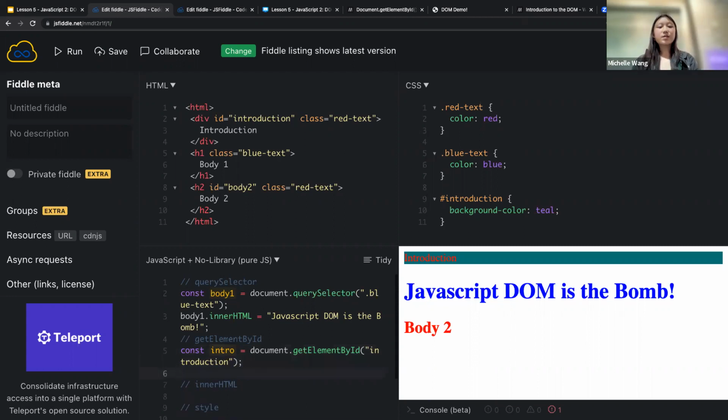Then if we want to make the text of introduction more legible, because it's really ugly right now, we can do intro.style.color equals white or something. If we save that, now you see that the introduction text is white. We just did that by selecting that element and then changing the color of it.